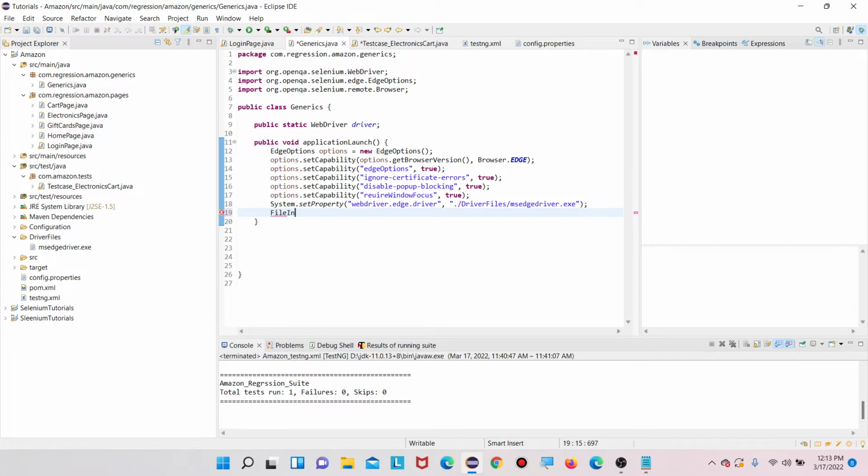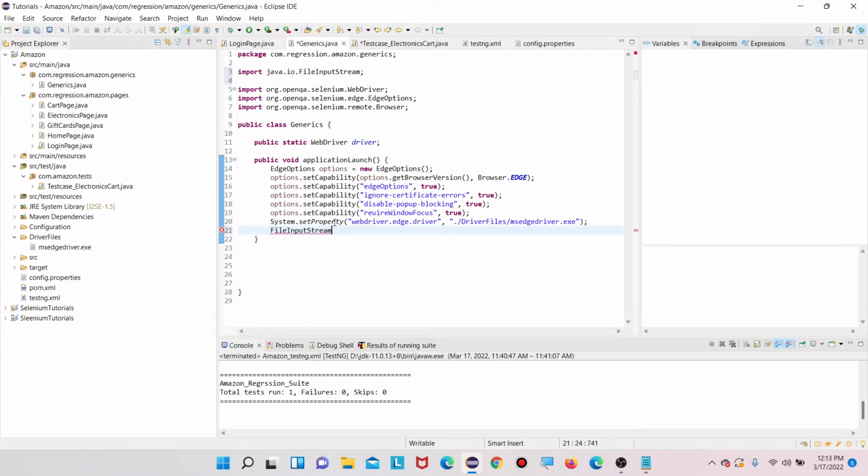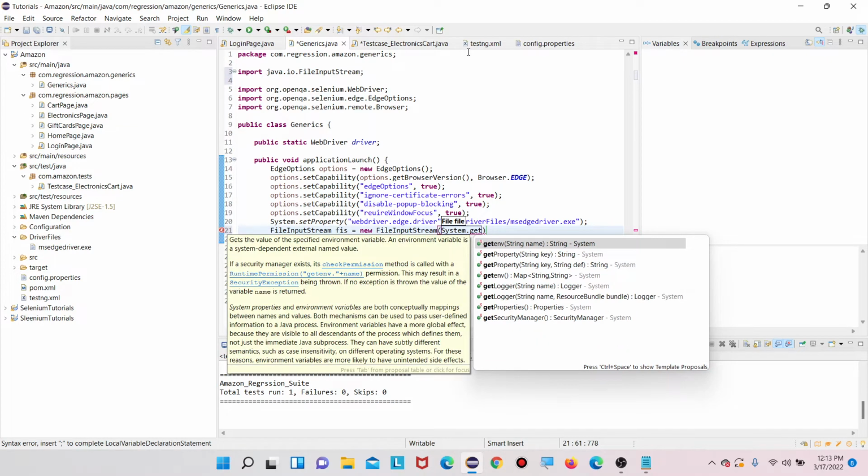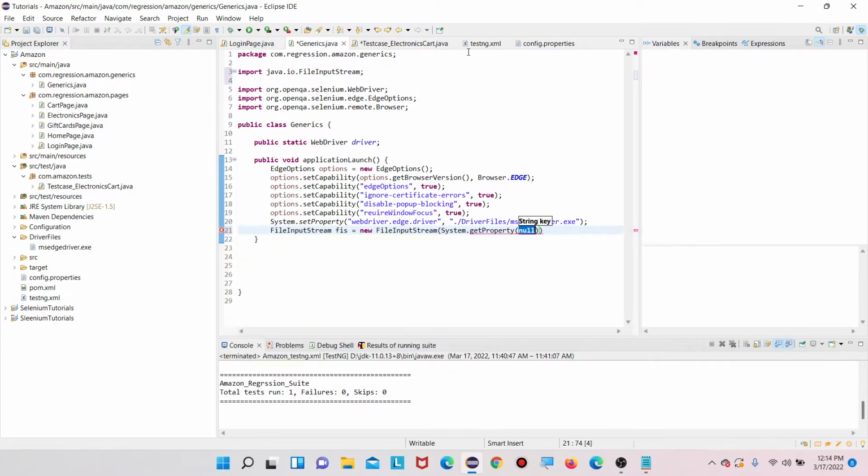We write it with the help of FileInputStream, which is also a class. FIS equals new FileInputStream. Where is our URL located? Inside this config properties file. The same way, we write new FileInputStream of System.getProperty of key, that is System.getProperty of user.dir, the current user directory.